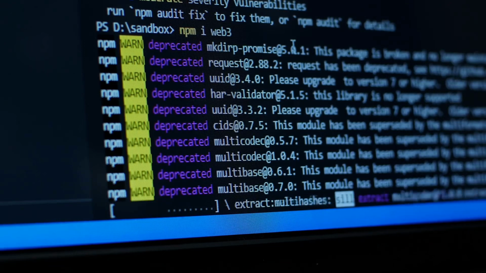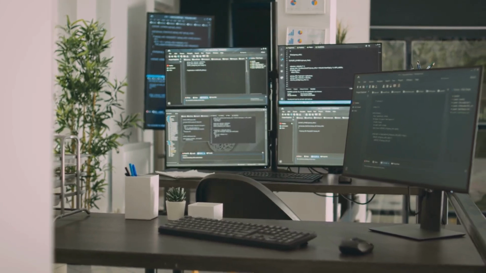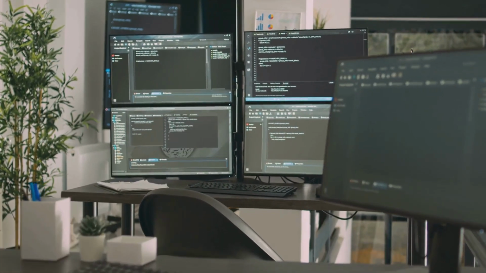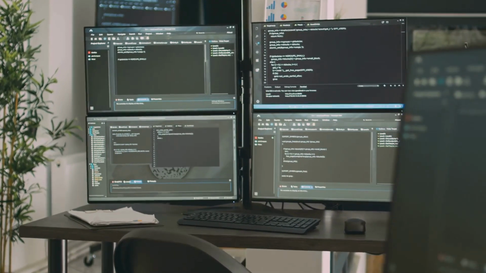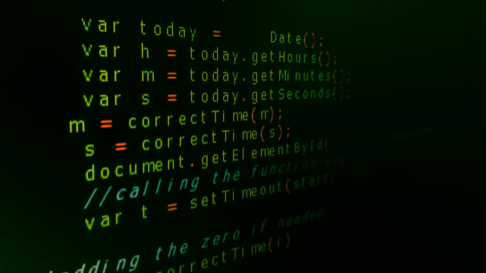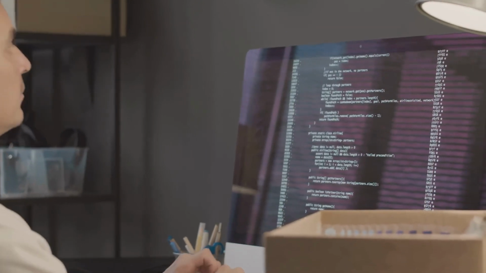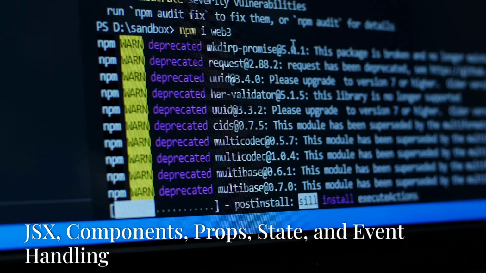Once you have those, open your terminal or command prompt. It's like a text-based control panel for your computer. Type this command. You can change My React App to whatever you want to name your project. This creates a new folder with everything you need for your React project. Then type to go into that folder. Finally, type to start the project. This will open your React app in your web browser. You're now ready to start building.